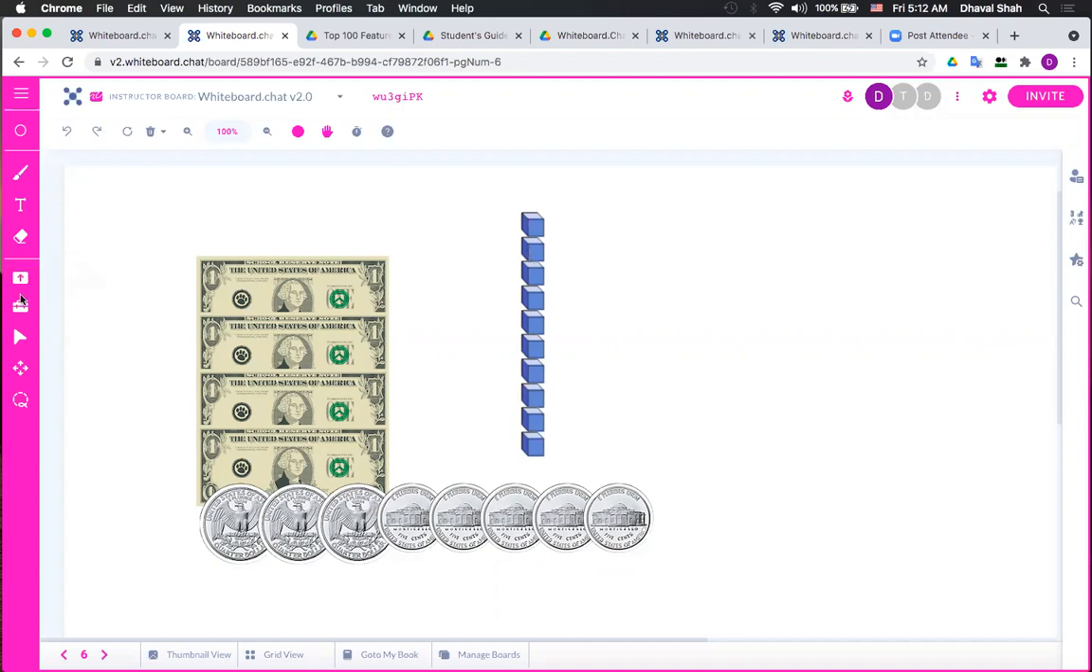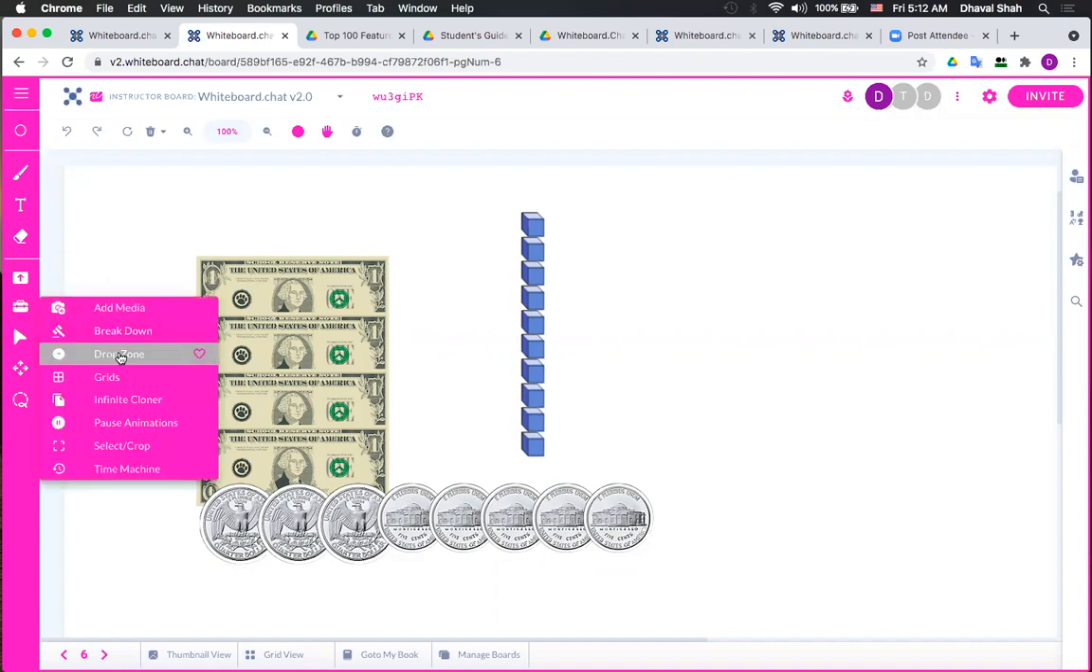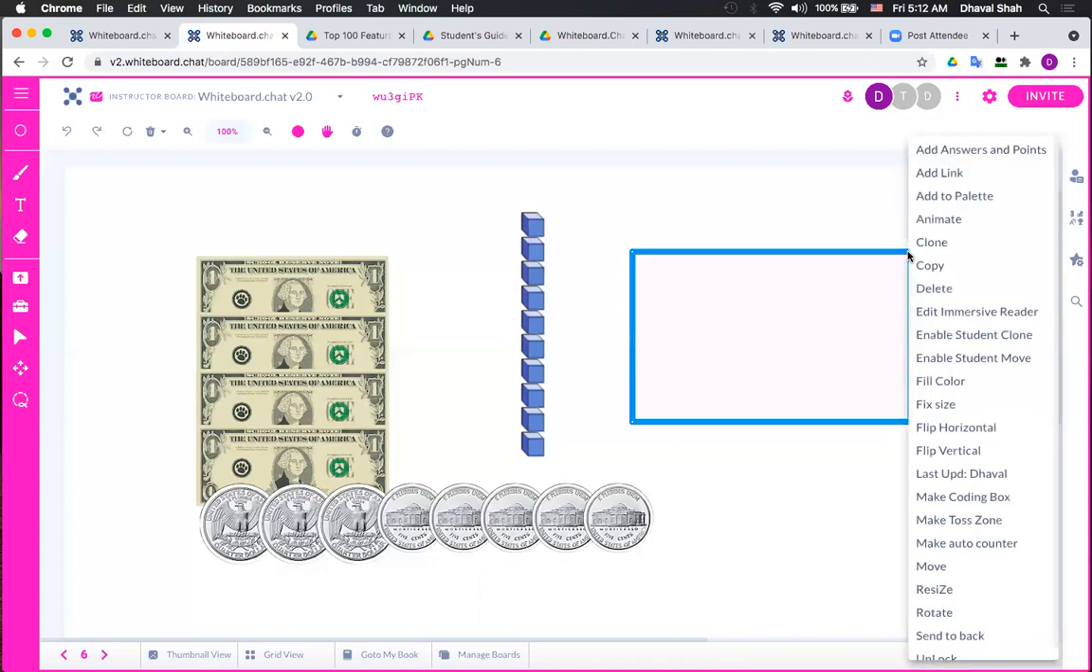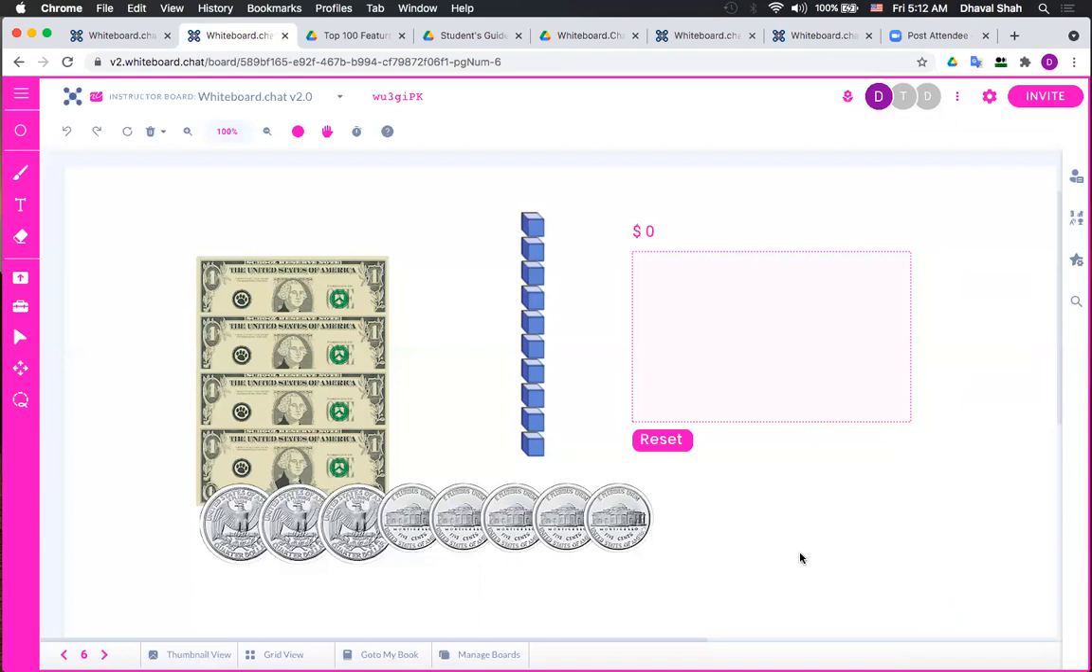And the other question was about drop zone. So let's place a drop zone here. Drop zone has many properties. If I place a drop zone and then right click on it, I can make that an auto count. Yeah, let's do an auto count because we have all the things here already. So I can do a make auto counter. So that's what I have done. But the thing is that I haven't made them movable.